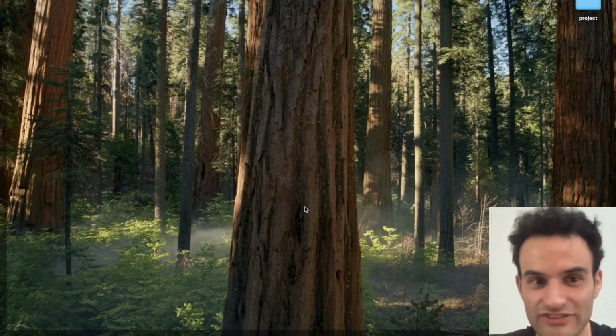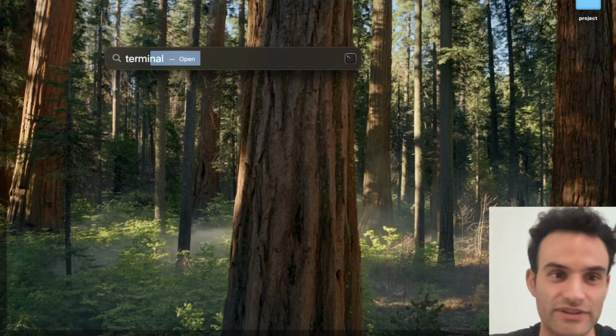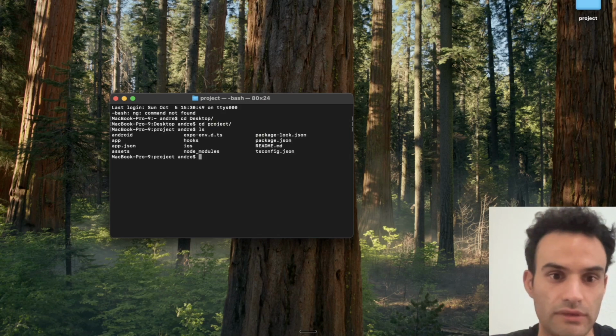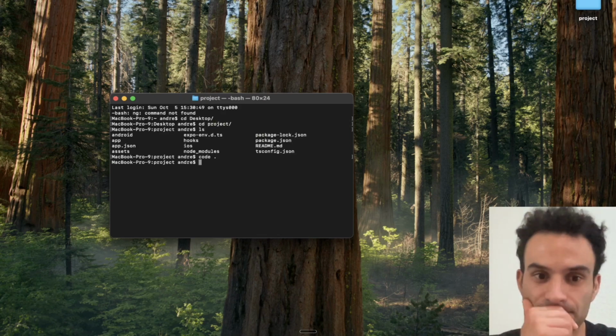This is how you generate iOS app screenshots. The first thing we're going to do is go to the terminal, and then we're going to cd into where our code is at. It's currently on the desktop, and then cd project. And then you can open up your code editor.